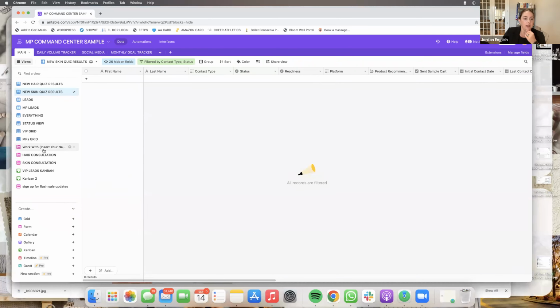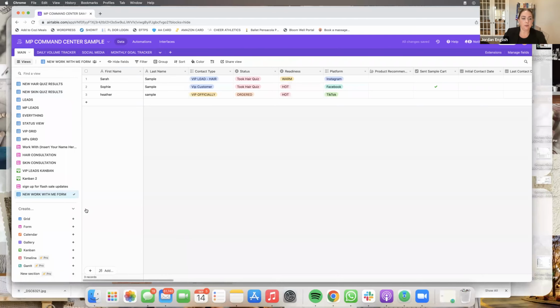The next thing that I need to do is I need to create, and you can create a blank grid also down here. So I'm going to create grid and I'm going to name it new work with me form. Create new view. And then I see how it has everything in there because I have no filters right now. So it's basically the same thing as the everything view until I put the filters in there. So I'm going to click and drag this up to the very top because to me, that's the most important form that I get. And so you can prioritize those.